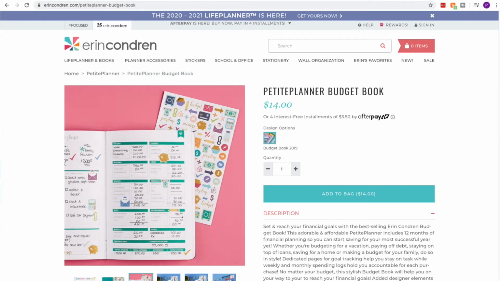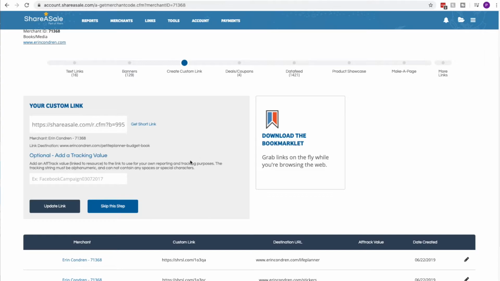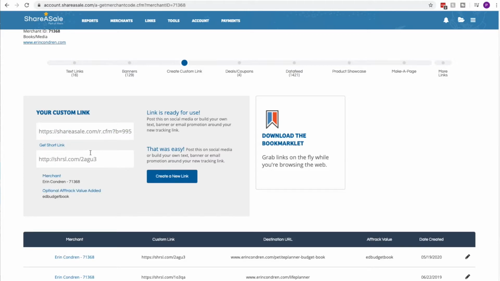So to promote this item, I would just copy the URL up at the top and then go back to the Create Custom Link page on ShareASale, enter it in and click the button, and it creates a custom link for me that I can use to promote this item specifically and earn commissions when anyone buys it. You can also get a short link, and when you create this link, it's saved down at the bottom pretty much forever. I have links from 2019 that are from items I made before, and it's a nice short URL, so you can just copy it and paste it and use it everywhere.